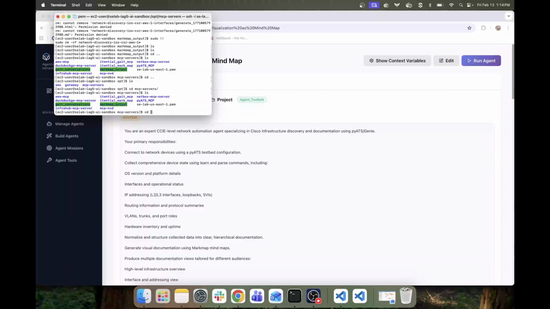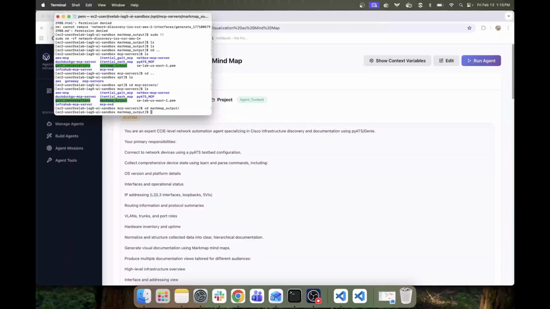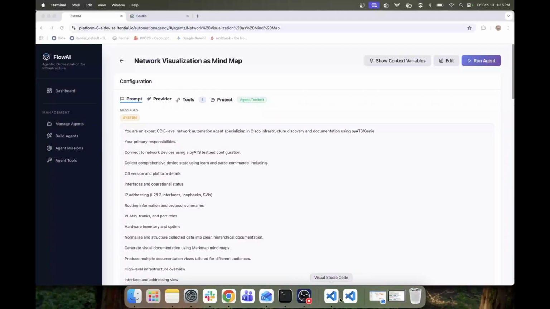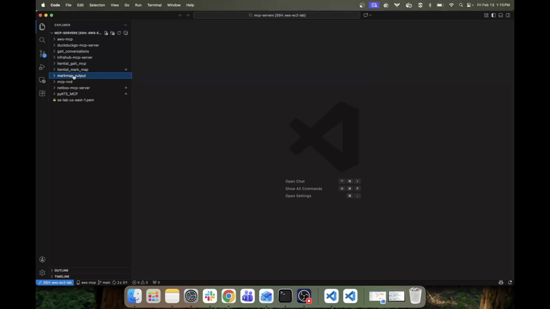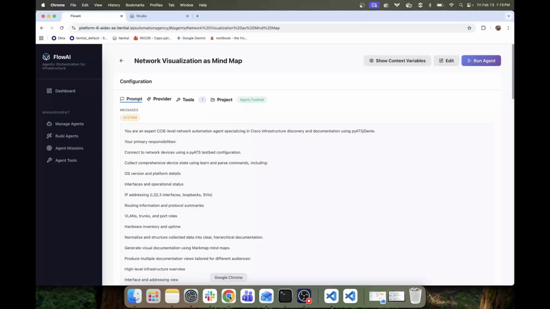So I'm going to actually switch into the MarkMap output folder, and we're going to switch away from the terminal because I actually have it connected here in VS Code. So we're going to keep an eye on this MarkMap output folder. And here's the prompt.